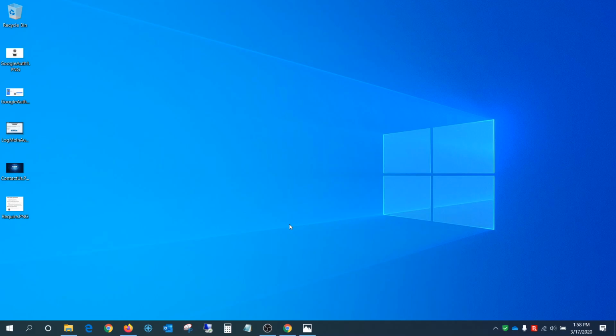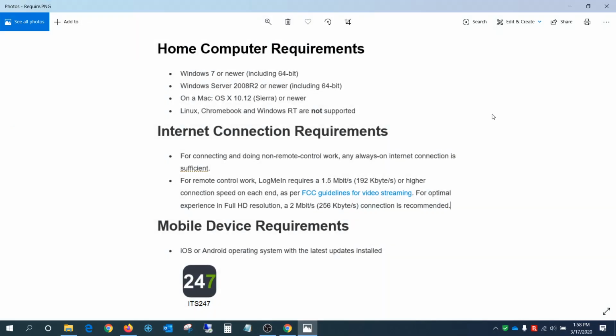I'm a network systems engineer for Managed IT Force, and today I'm going to show you how to connect to your work computer remotely using the LogMeIn software. First, you're going to want to make sure your home device and connection meet these requirements.